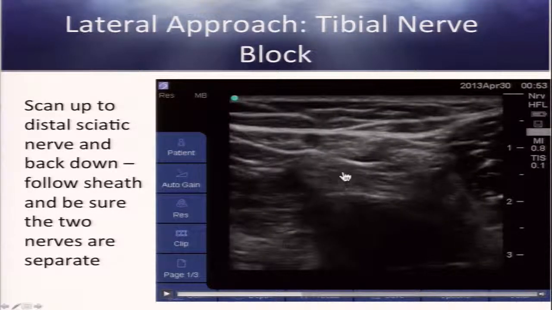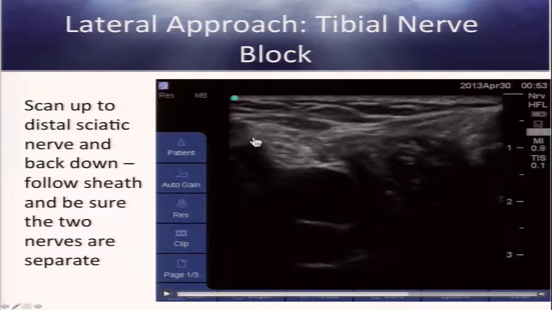And if you block your tibial nerve here, the local anesthetic is going to track along that sheath, and you're going to get a peroneal nerve block as well. So make sure they're very separate. See how the two are separate here? The peroneal nerve is over here. The tibial nerve is over here.